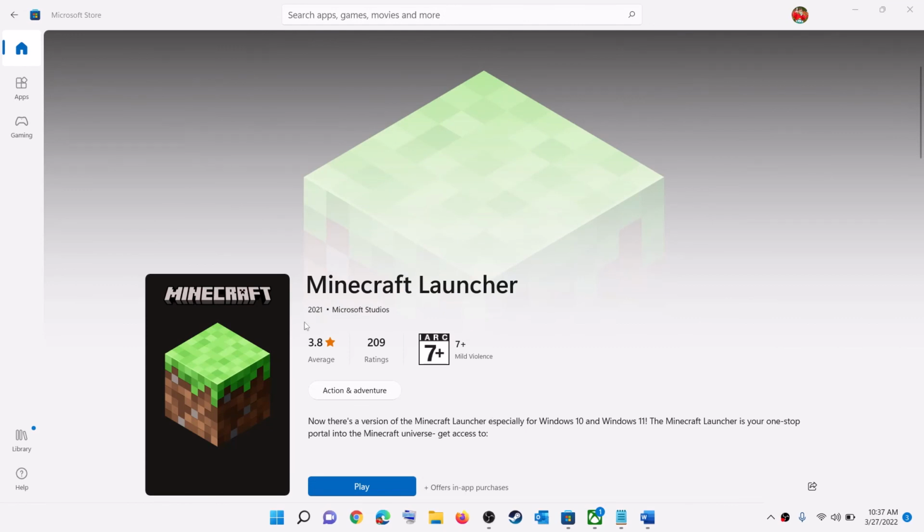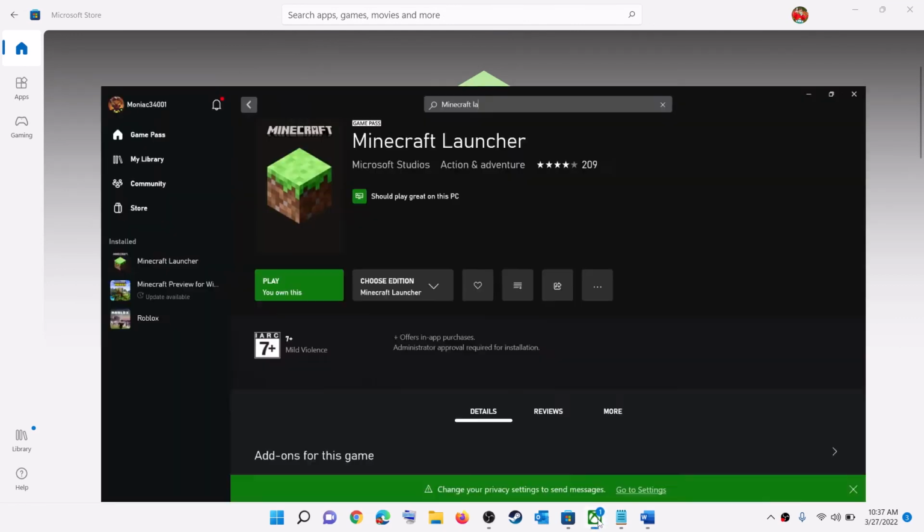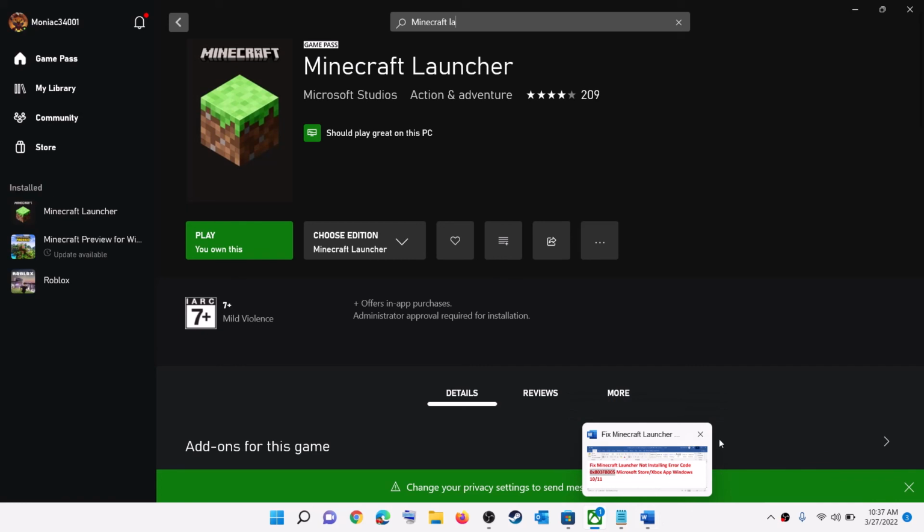So one of the steps should help you to install the Minecraft launcher successfully on your Windows computer without any error message. So that'll be all.